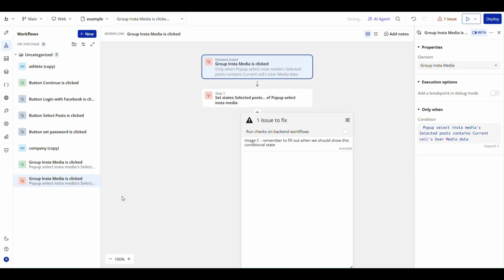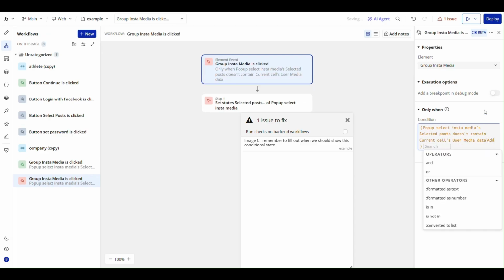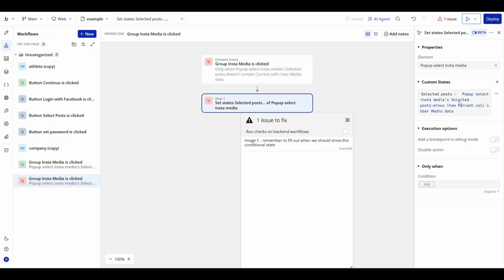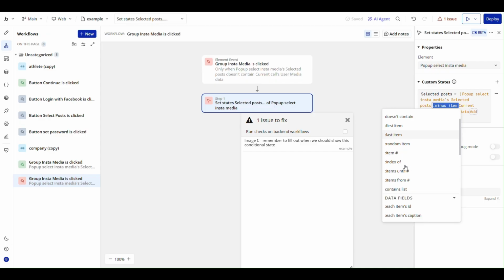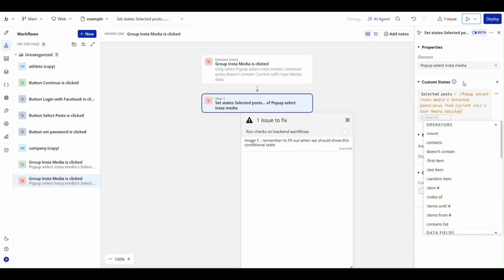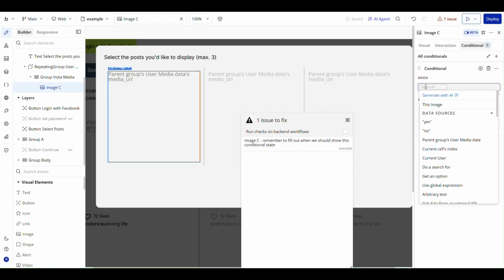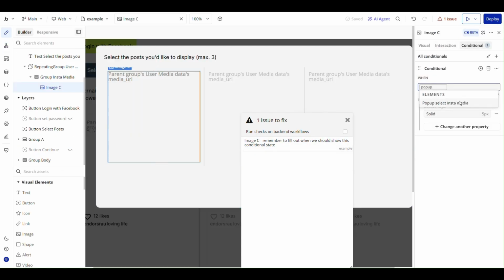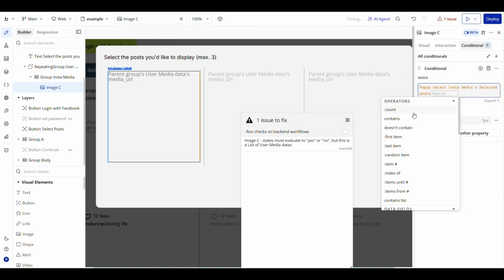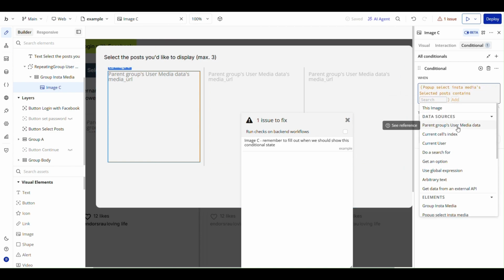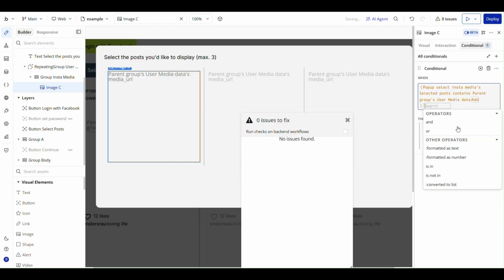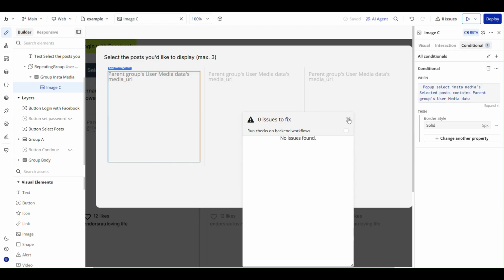And we'll change the color so they look a little bit different. And on this workflow, we'll change the conditional statement so that it's if the custom state doesn't contain the current cell's item. And on step 1, instead of minusing item, it should be plus item. Then the conditional statement on this image is when the pop-up's selected posts contains parent group's user media data, and then the condition is that thick border.